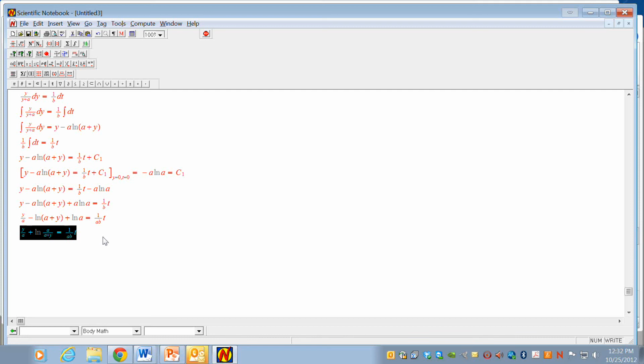What I'm going to do is take that form and write it in a dimensionless form. And the dimensionless form is, I'm going to replace y with y over a, because that's dimensionless, and t, well, I'll replace with t over ab, because that's dimensionless. So let's do this.